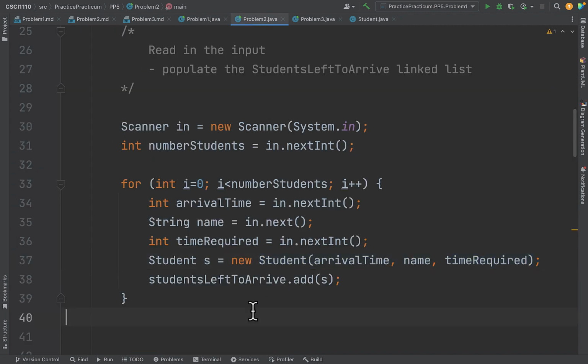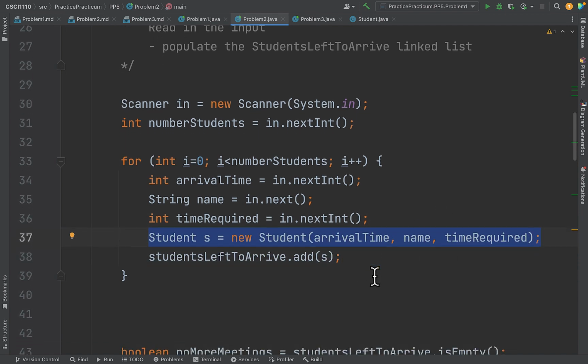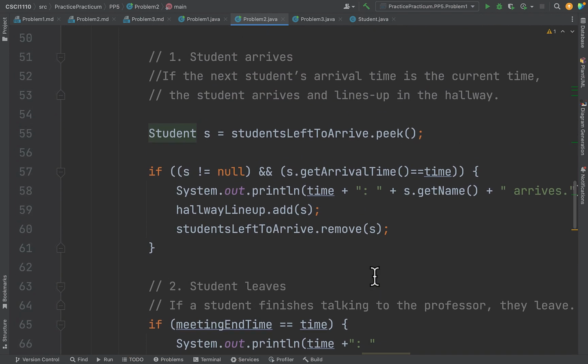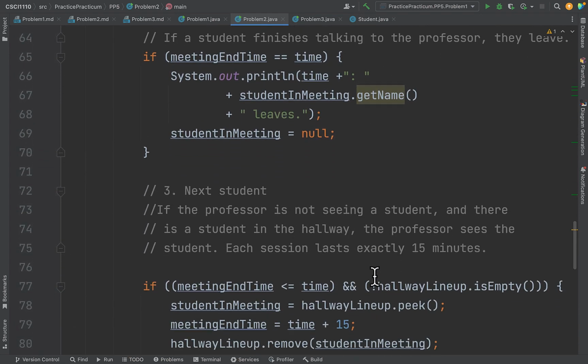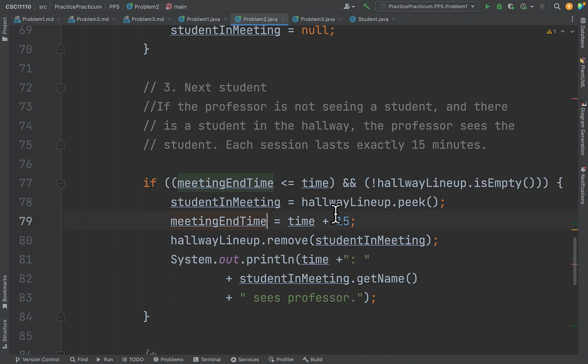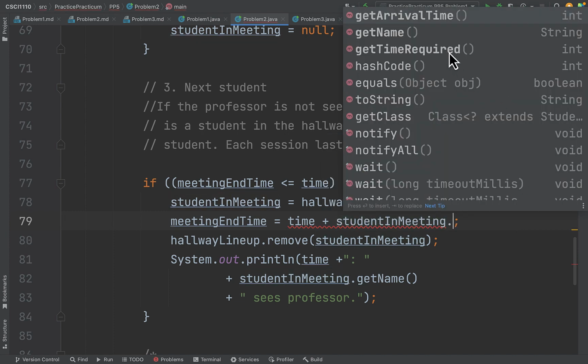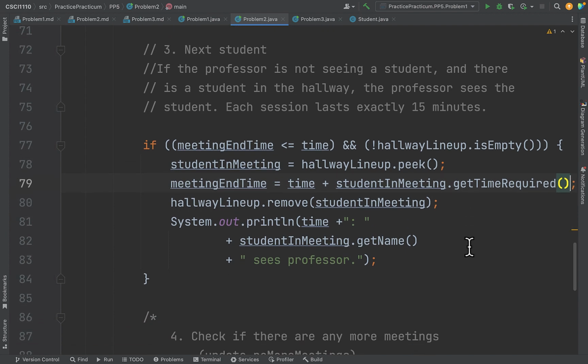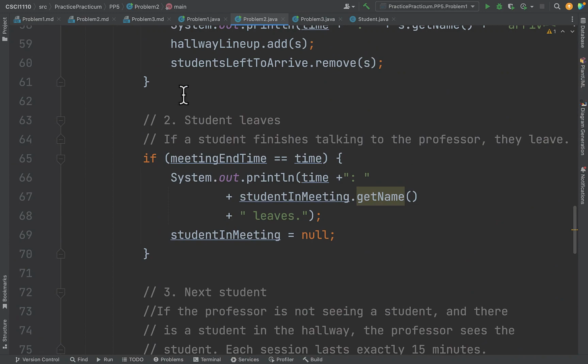Okay, so this is done. We've created a student with that new information, and then the only other place that we deal with that time is somewhere down here. When the next student meets, we say the meeting time is time plus 15, but that's not what we want. What we want is to look at that student in the meeting and get their time required, whatever that is. So it's not 15 minutes anymore, it's student dependent, and so that's pretty appropriate. Okay, and I think that's it.